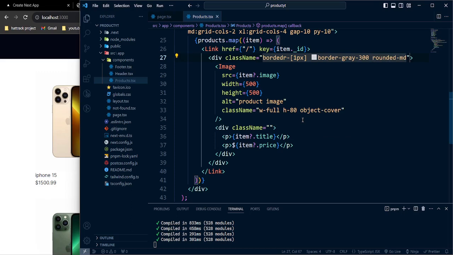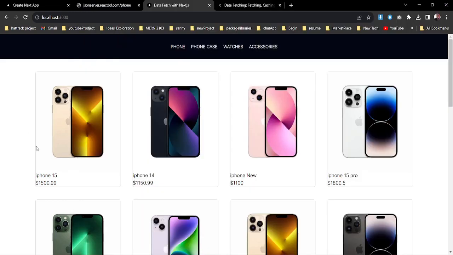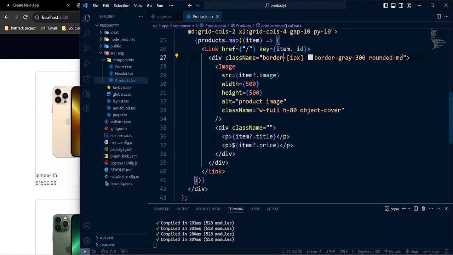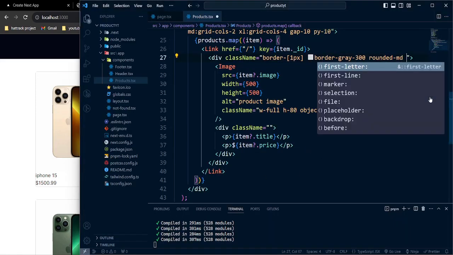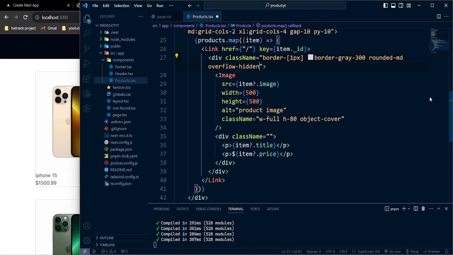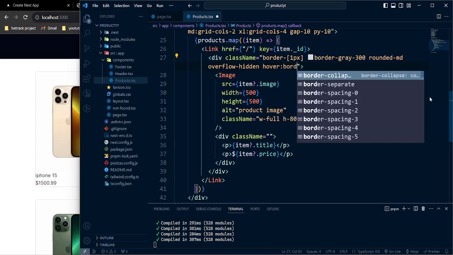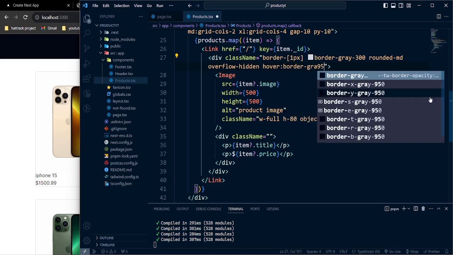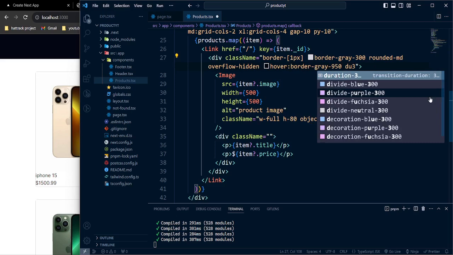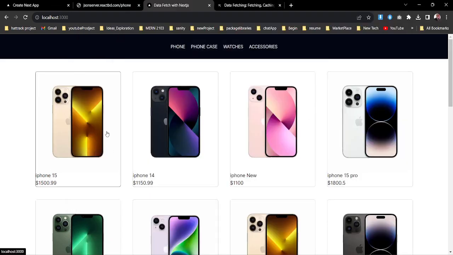Okay, as you see, that border is available. And we also need to make that overflow hidden, otherwise the image will take a deeper place. And whenever we hover, it will be border gray 950, duration 300. Okay, now it looks good. So once we click, then we're gonna render it to any of the single screen later on.